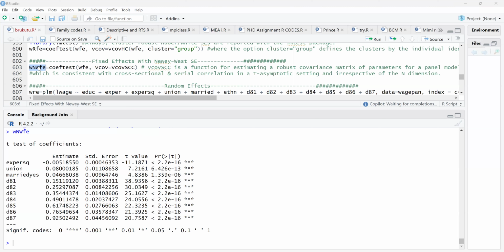But it has issues though. It has issues. Let me show you some of the issues with this fixed effect model.